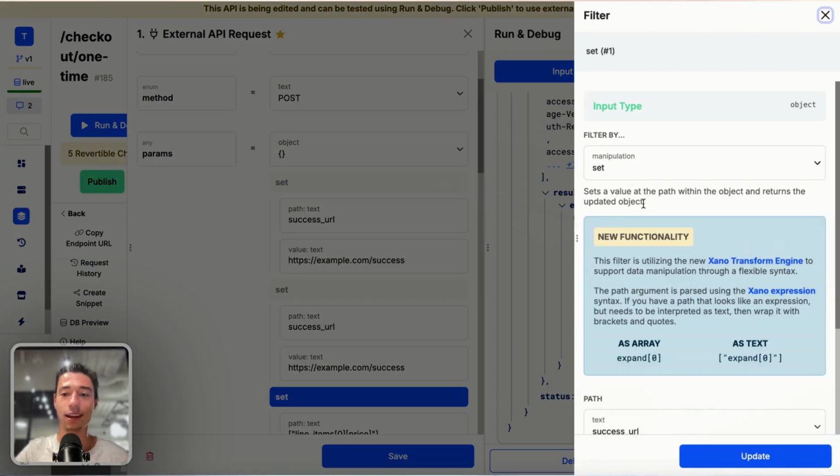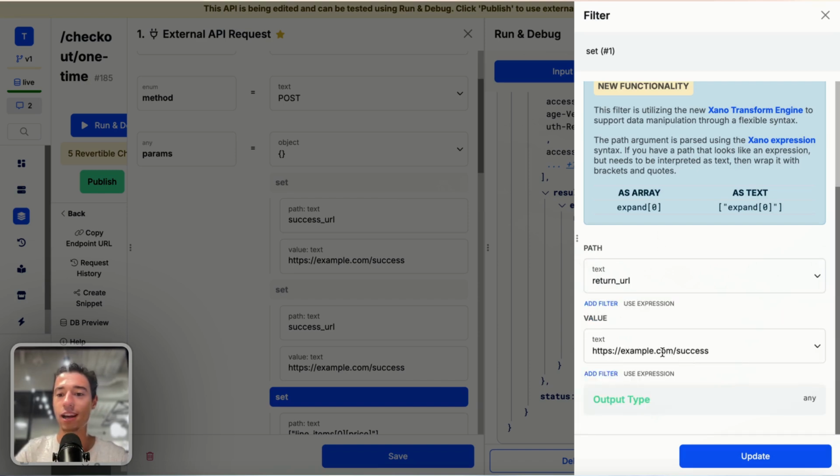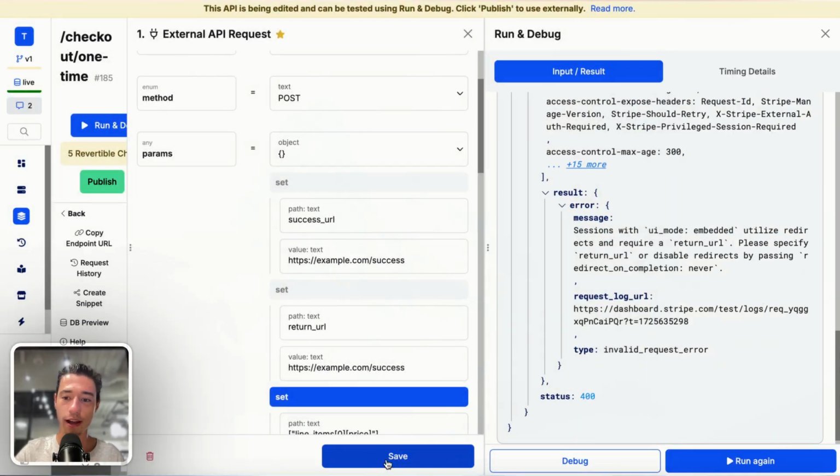So we got now a solution for everything. I'll share the template with you in the description below. And they call it return URL. So return underscore URL. And what better page could we be redirected to than example.com/success. So we have return URL, right? Return URL. We save this.